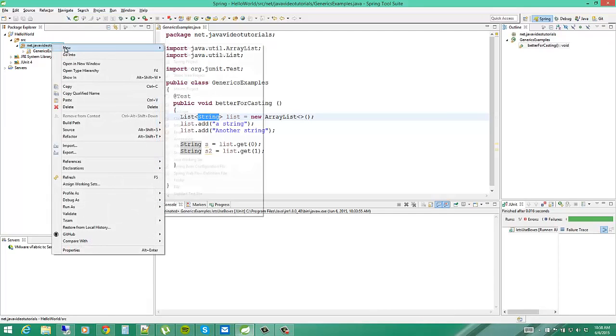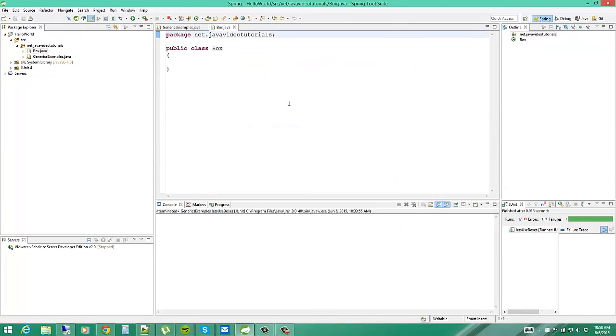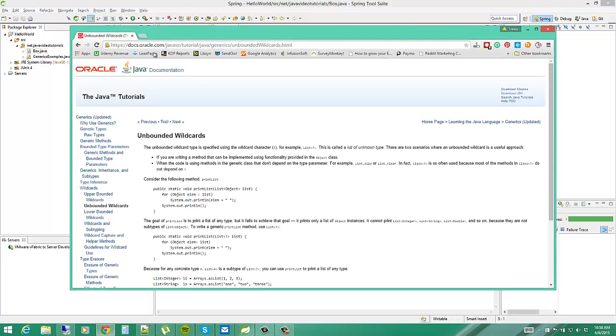I'm going to create something called a Box class. This comes straight out of the documentation from Oracle itself. You can find this stuff. Let me see what website it was. Let me open it up right here. So it's docs.oracle.com/javase/tutorial, Java generics. There you go. So you can go to this URL to actually access the stuff that we're talking about today.